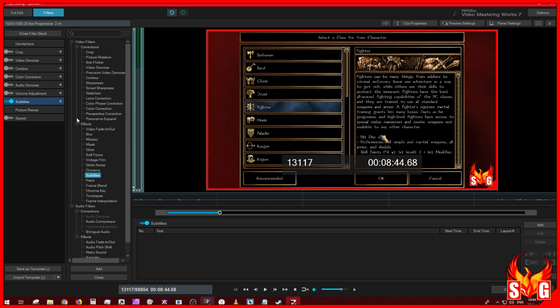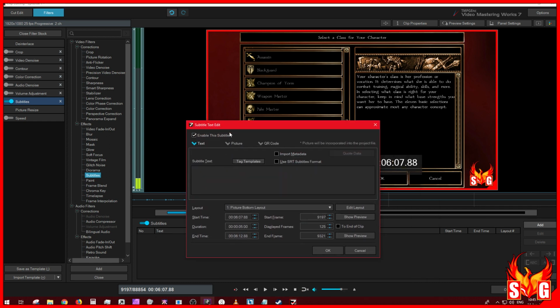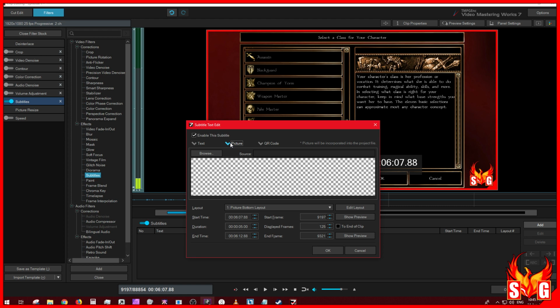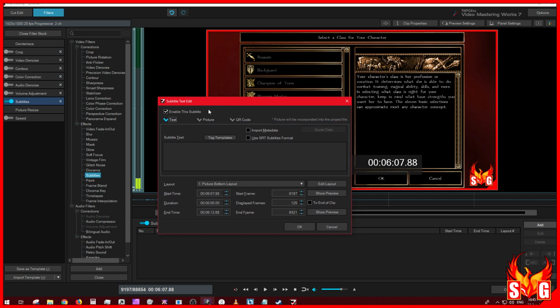So where are subtitles? All right, so you can see here. You can first of all choose where to add a subtitle. Let's add one just for fun. What do we get? Enable text, picture. So we can have this actually hard-coded into our video file. That is very, very flexible here.